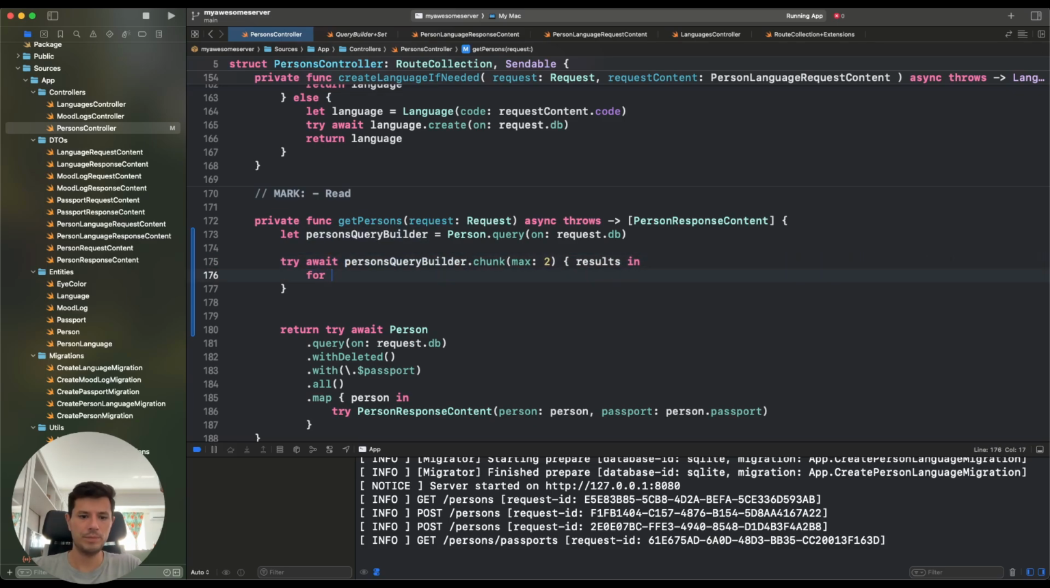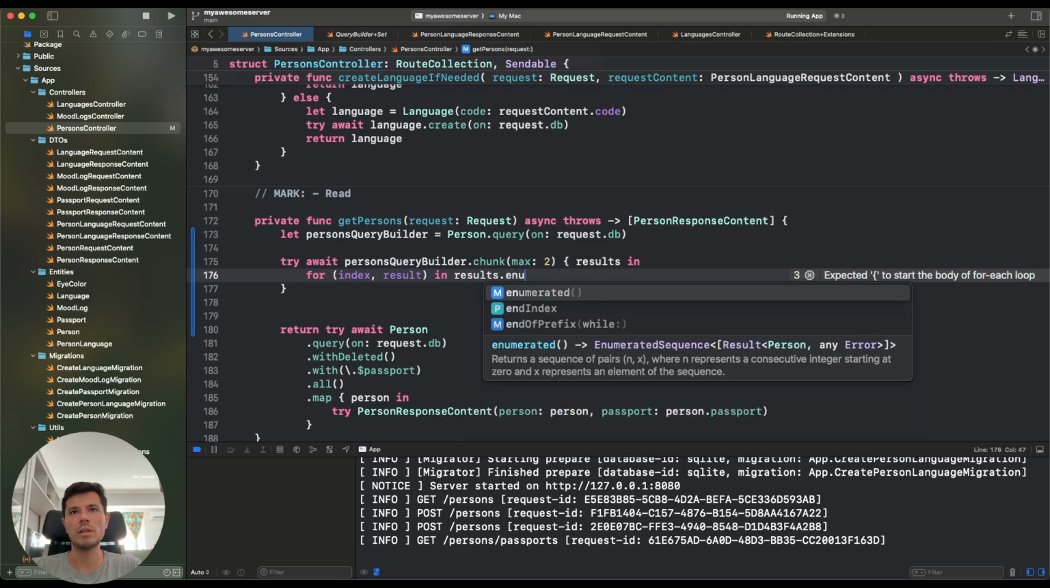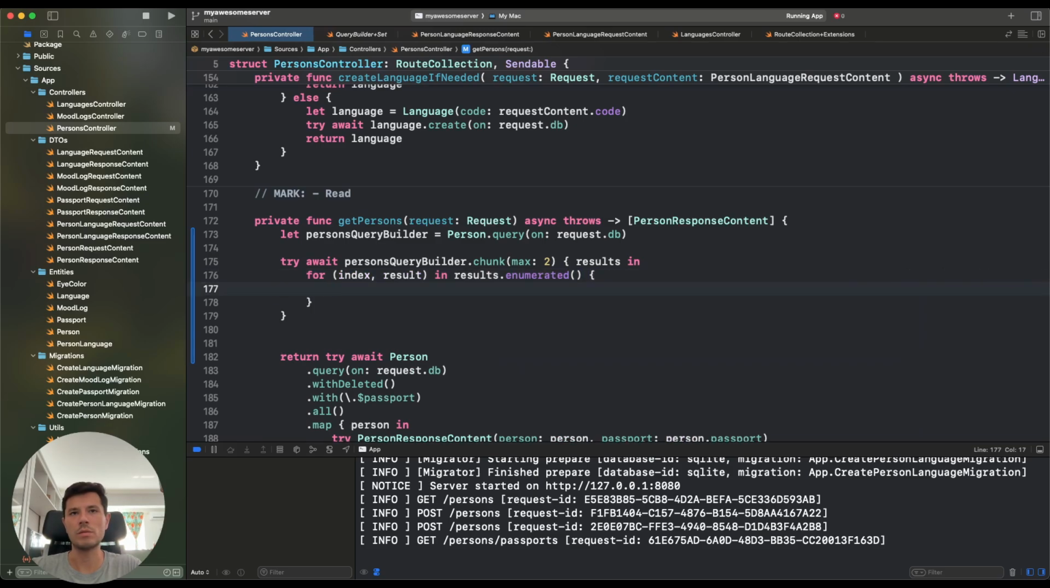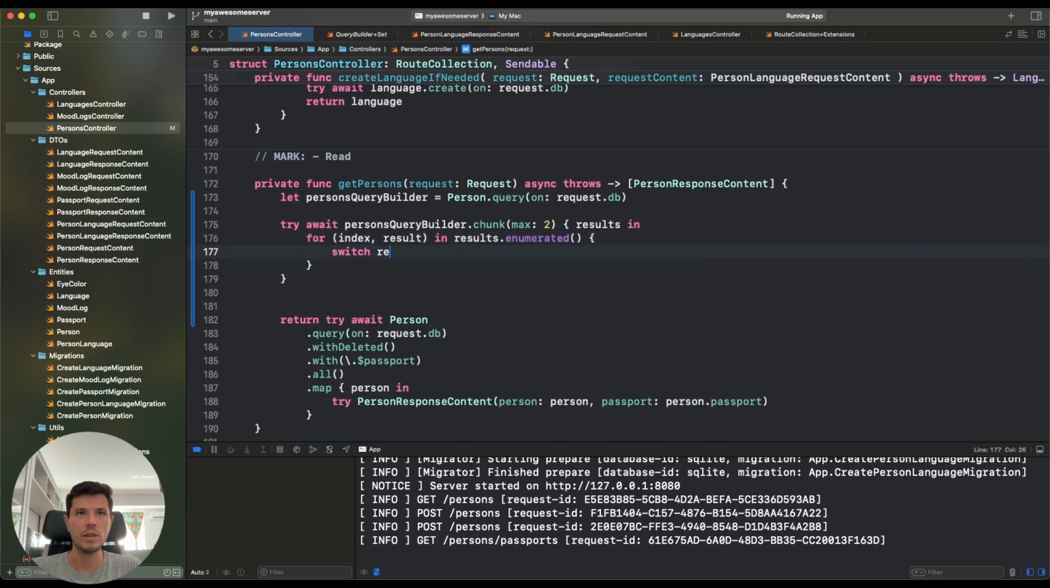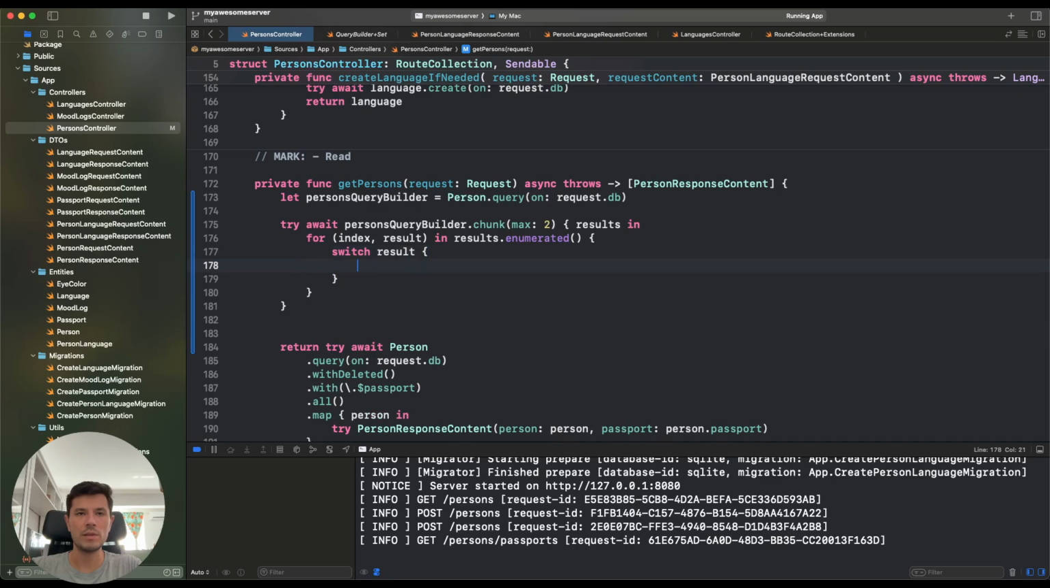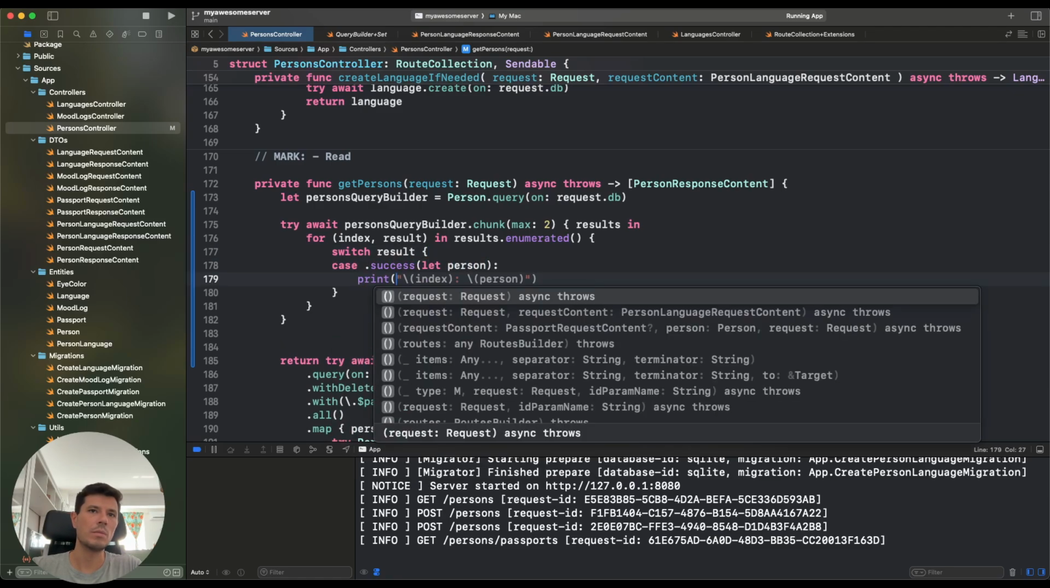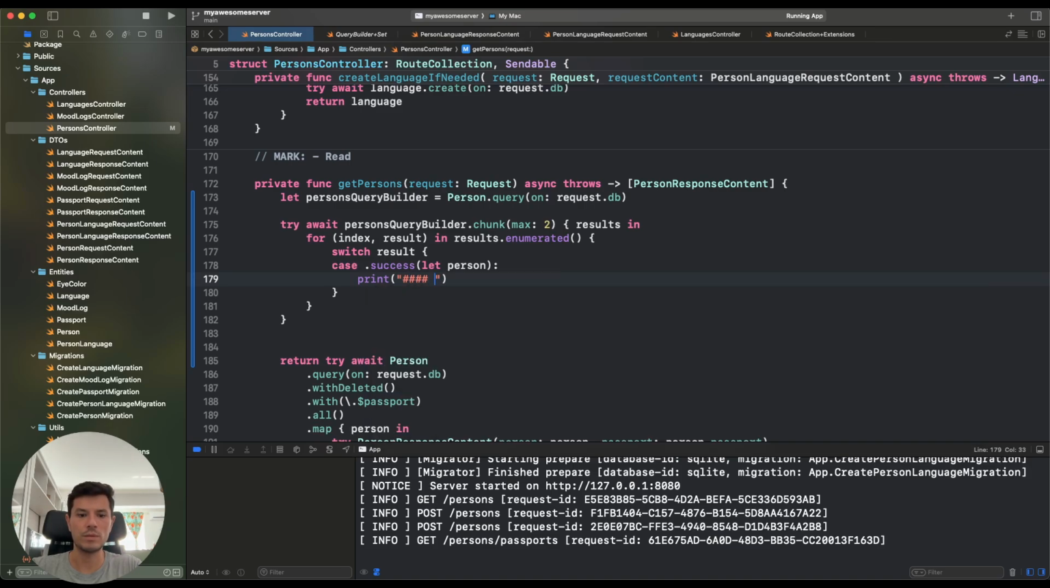For each part, for each result, let's do in results enumerated so I can get also the index and paste it to the console, do a small print there. Check what I have from the result. If it's a success, like I have a person here, I can do something with that person. Let's put it to the console log and say processed person.name chunk number, I don't know, index out of results dot count.